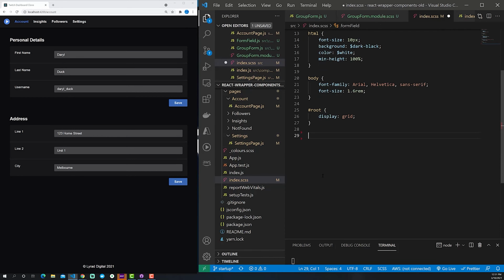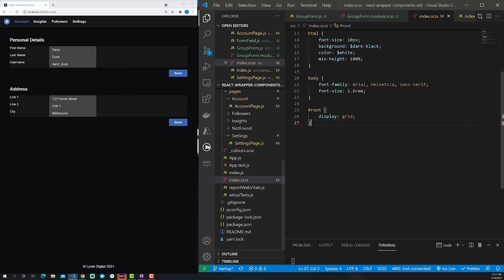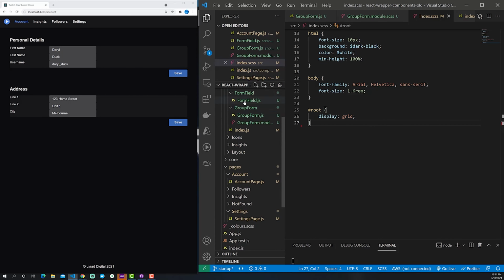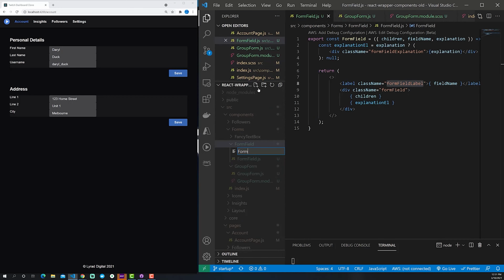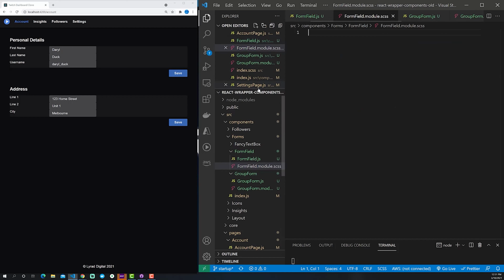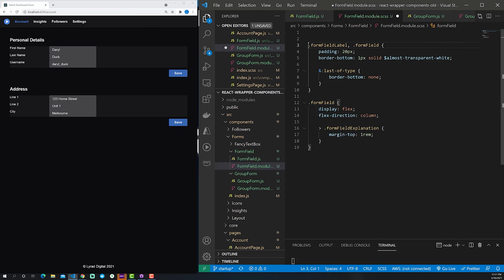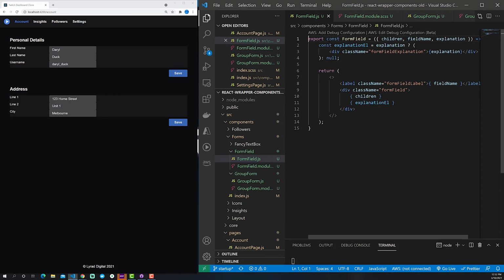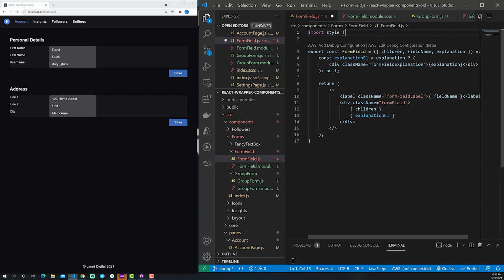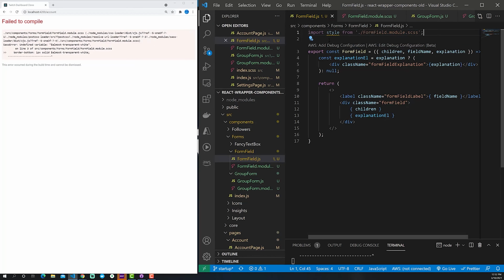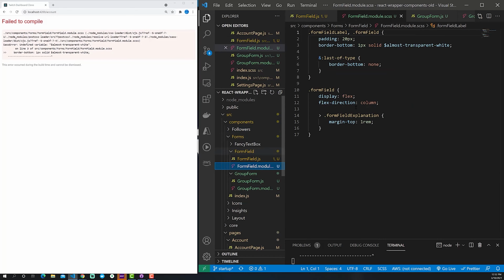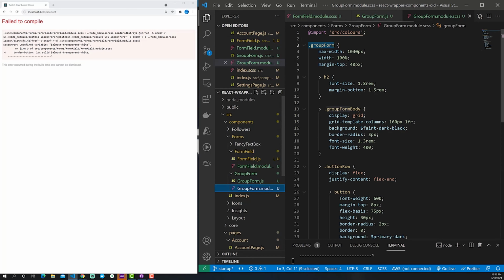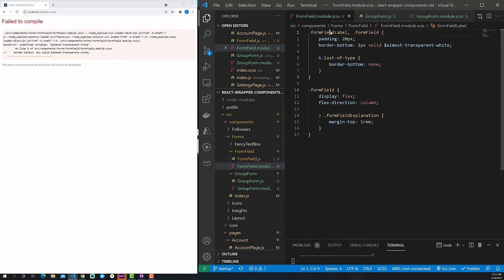Cool. All right, so I'm just going to do that once again for the form fields. So let's cut this out, save, and now we've broken the form field. That's fine. We're going to come up here and go form field.module.scss. We're going to paste this in like so. We're going to save. It's still not going to work. We're going to now import that style. So import style from form field.module.scss like so. And again, I think I forgot to include colors. Yep. So let's just grab the same import from here and put it at the top here.